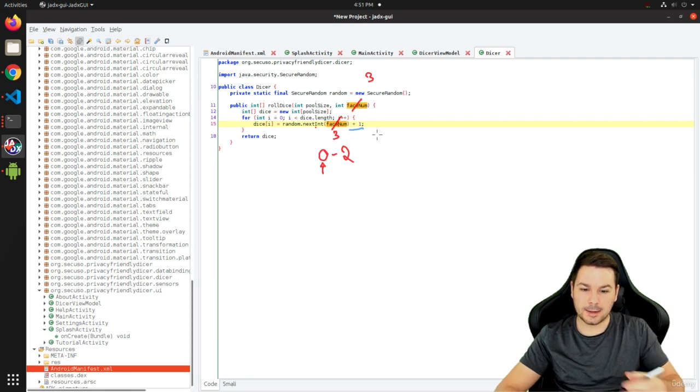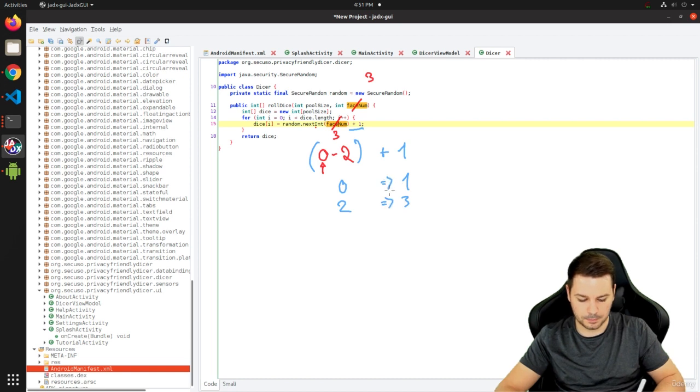If we now provide the number 3 into this one, we can see we have this random number generator, which returns a value between 0 and 2, but now we are adding +1 to the result. This means if it returns 0, the result would be 1. If it returns 2, the result would be 3. Maybe let's do it this way, I guess that's mathematically more correct. All right, and this is the value that's being put into this dice array over here.